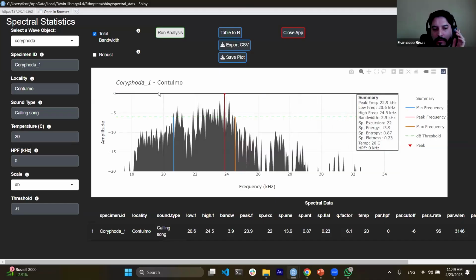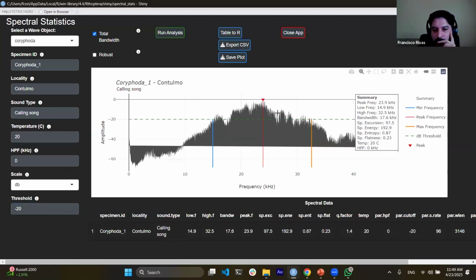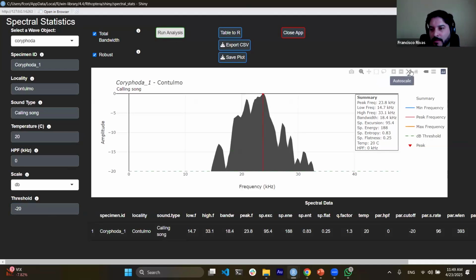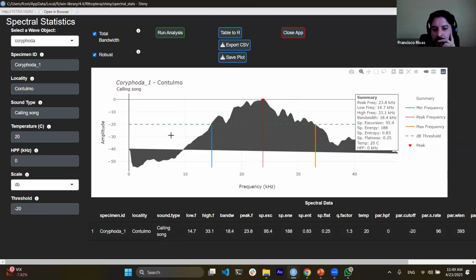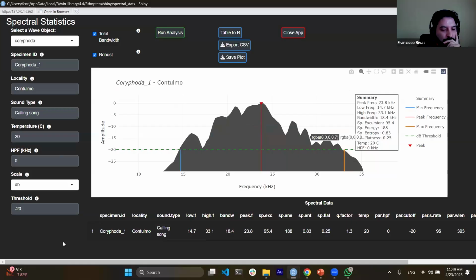It's going to be a little bit better. You can change the threshold as well. Some of us like to do -20, and then you can cover a wider proportion of the call. But I think this robust parameter here is very useful because it evens out the differences in the recording equipment that you use. That is why it's more robust than the other approach.